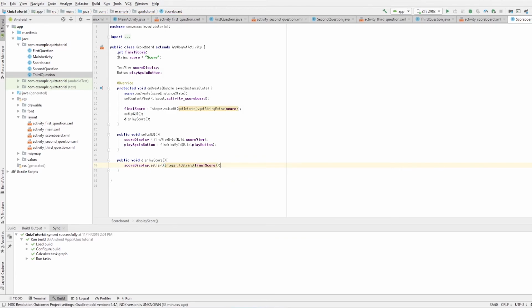Another method is, I guess you could also make this a string value and then just make the string equal that. We don't have to worry about translating it from integer and then back to string. I don't know what I'm doing. Okay, so then we'll display the score.